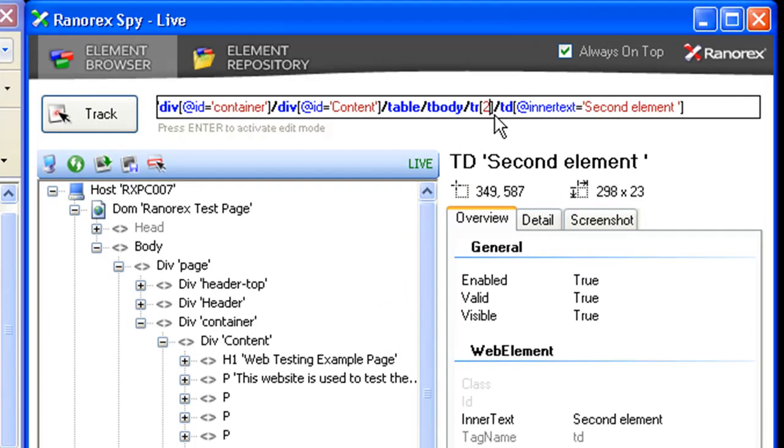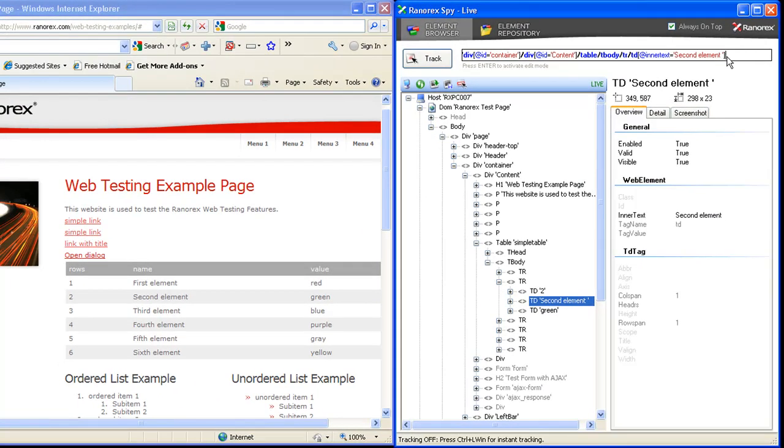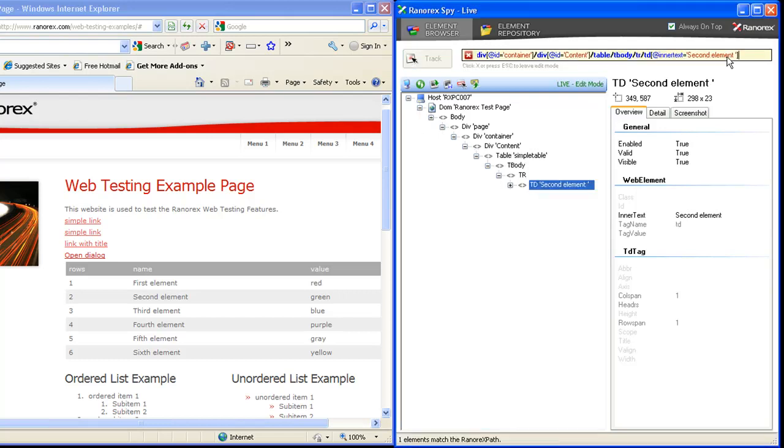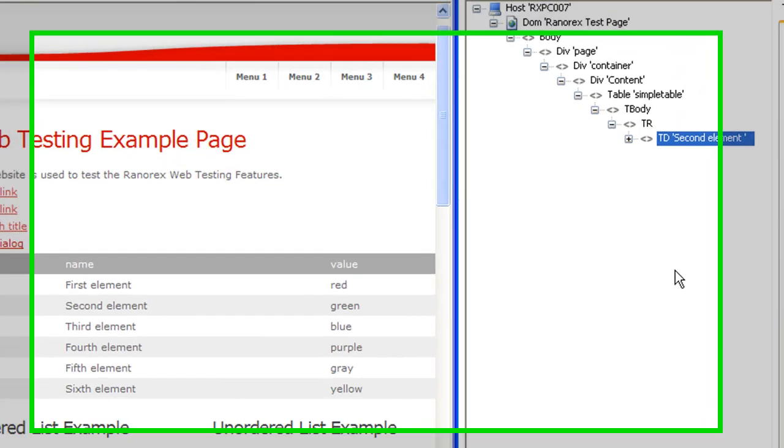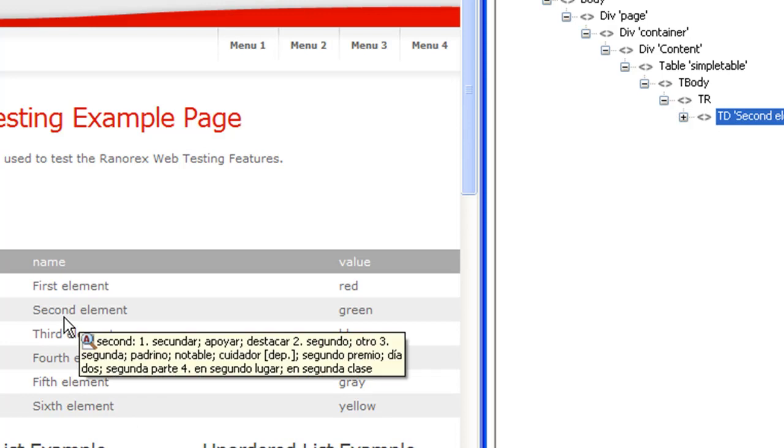So we have our row. Let's just delete the qualifier that says it's in row 2, and then regardless of where it's located and what row it is, it will simply look through all of the rows in the table body for a cell that equals second element, and we see that that still is a valid path. So again, even if that moved to another location, it would find it for us.